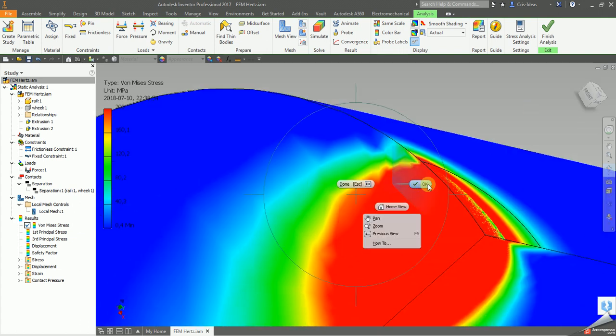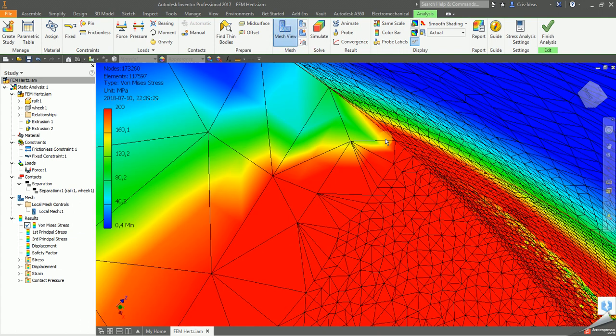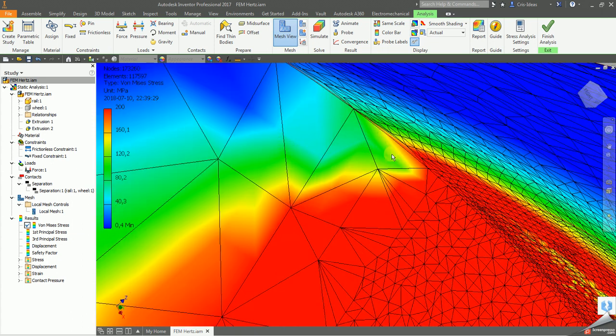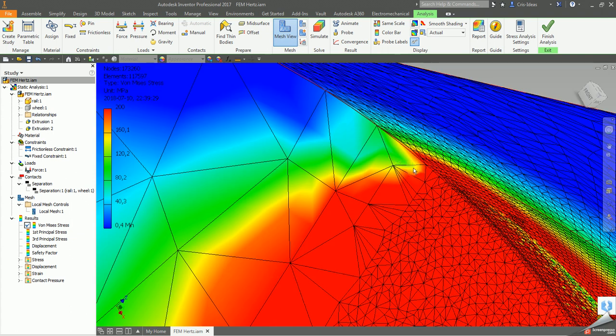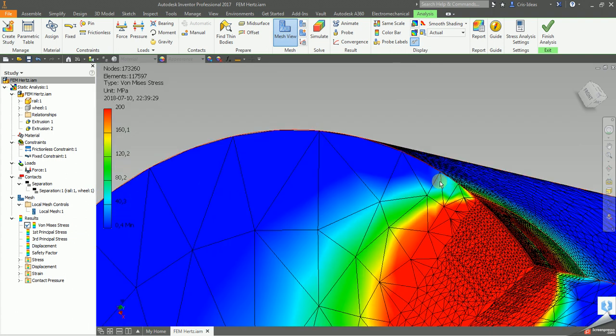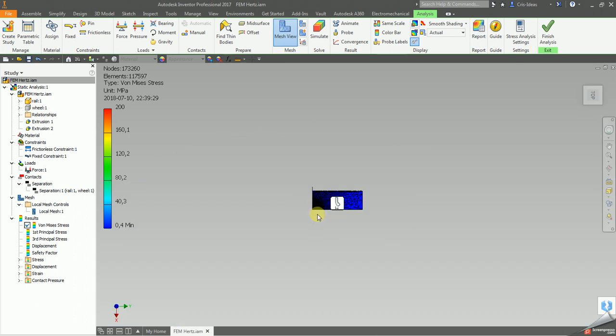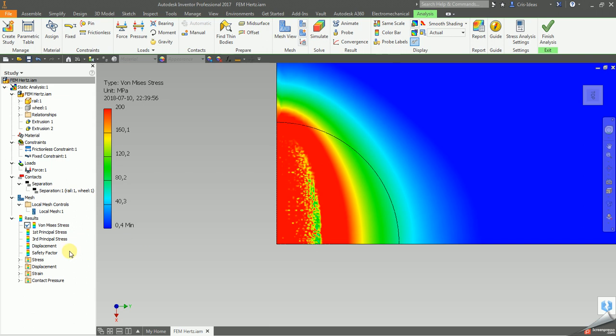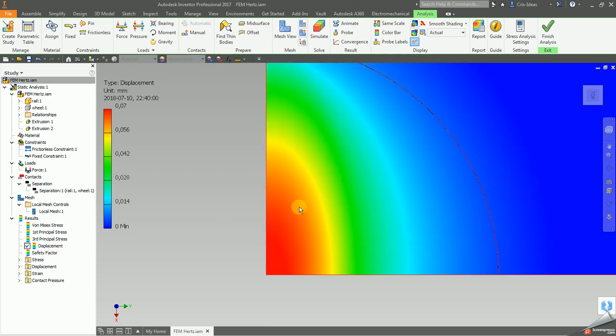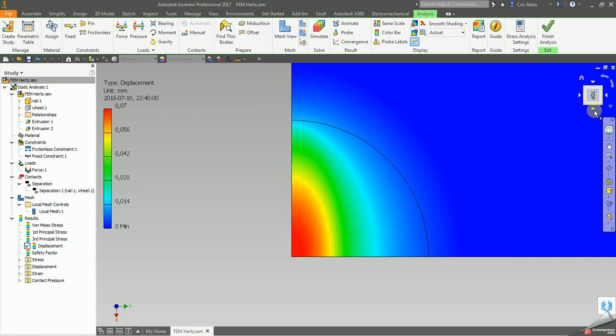So here we lose the accuracy of the solution, so probably it would be necessary to redefine the contact area, so the local mesh refinement would take a more appropriate shape, more in this direction and less here. In any case, we have seen the results, and we have the displacement also very nicely shaped.